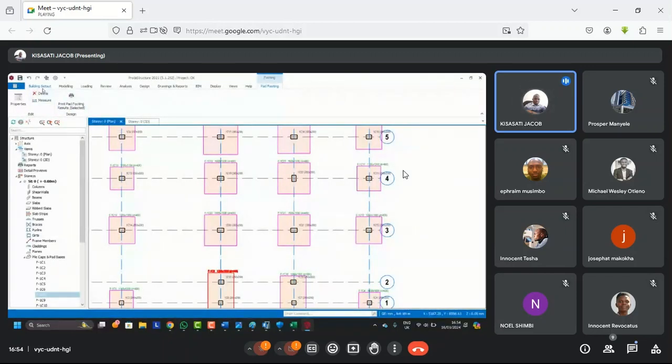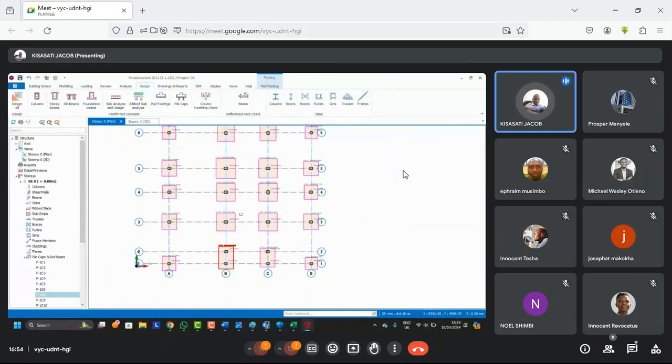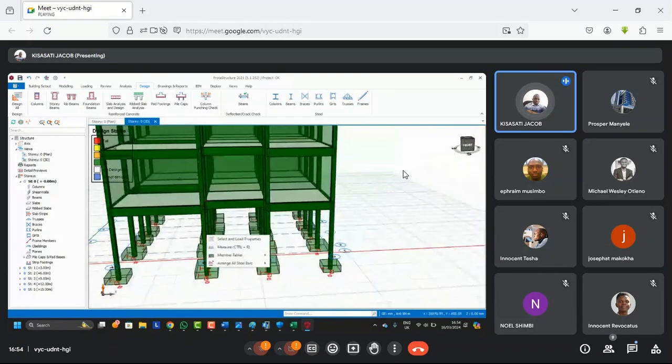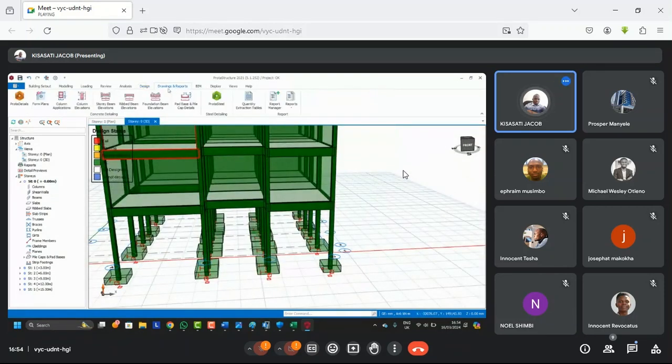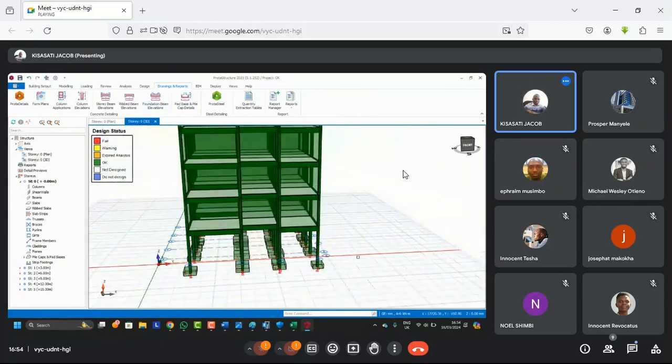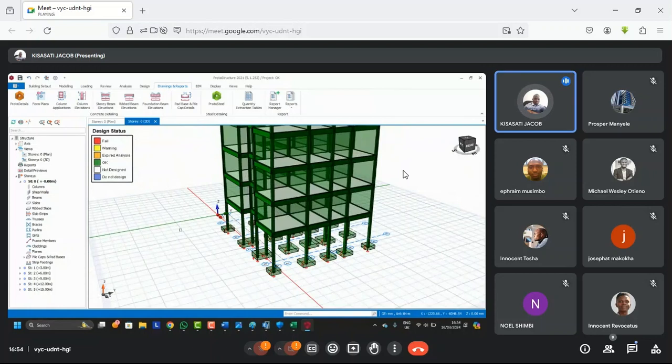Now, we'll go here, we are done. Everything is now okay because in 3D, this is what we have, and the building is smart. So we will go here to drawing and reports. So Ephraim, wherever you are, please pay attention because now you have to pick up from this.